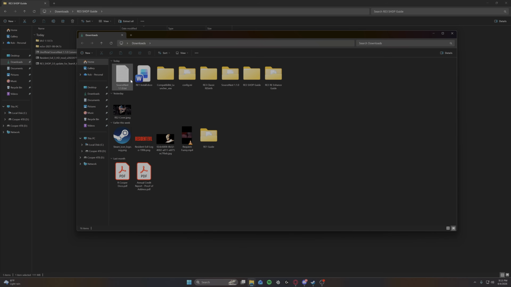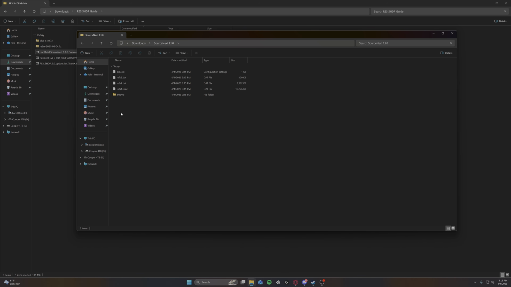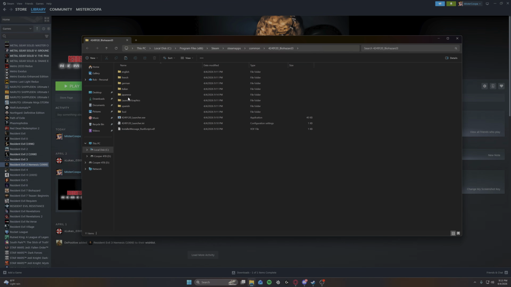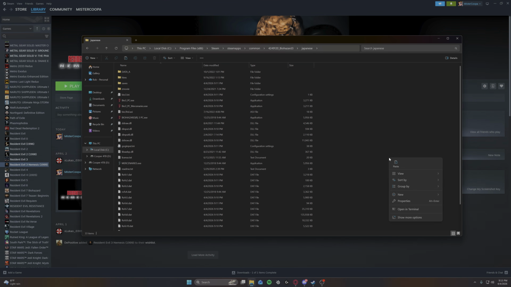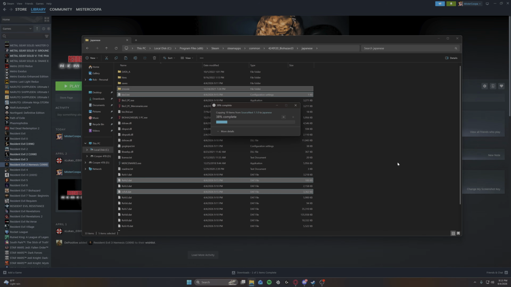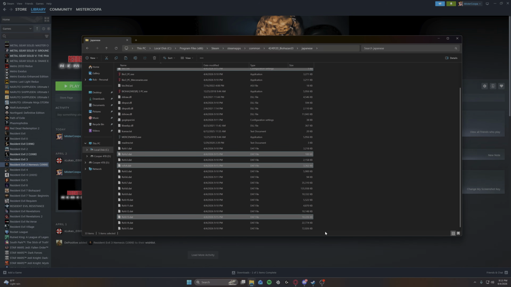Okay. Now, where'd you go? Sourcenext 1.1.0, that's the file. All of this, we're going to copy it. And then we're going to go back to the file bank for RE3, Japanese, and we're just going to paste it in here. And we're going to replace all files. Congratulations, your game is now Sourcenext.